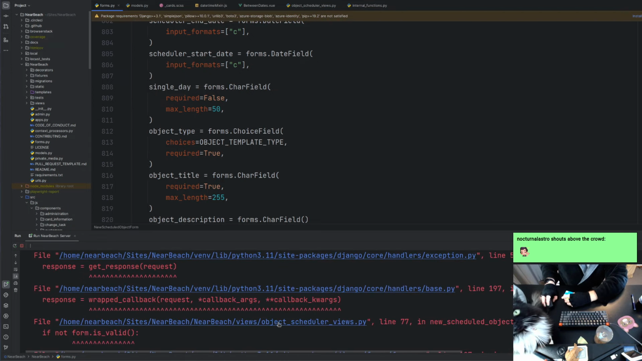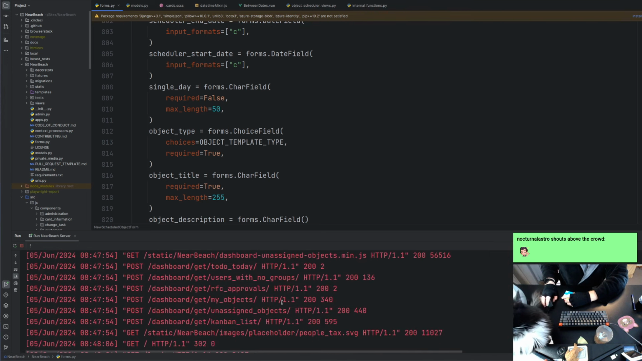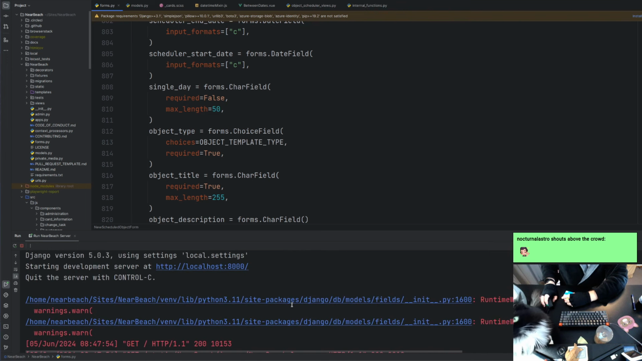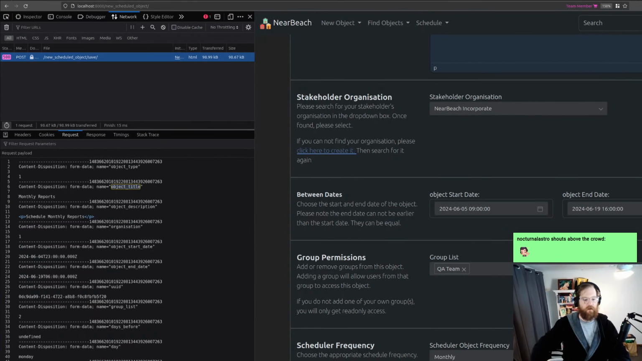So, one of these things is broken, and we're going to figure out what. Okay. So object title, object description, organization. That's one. Yep. Object start date, object end date.